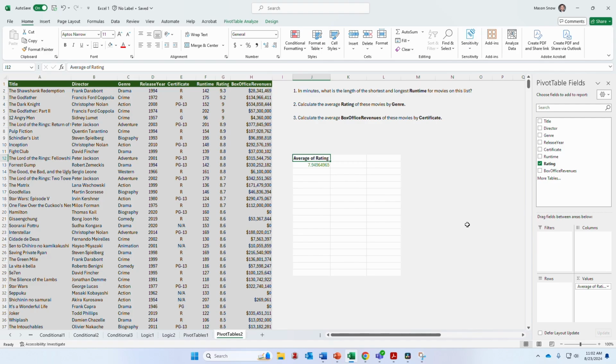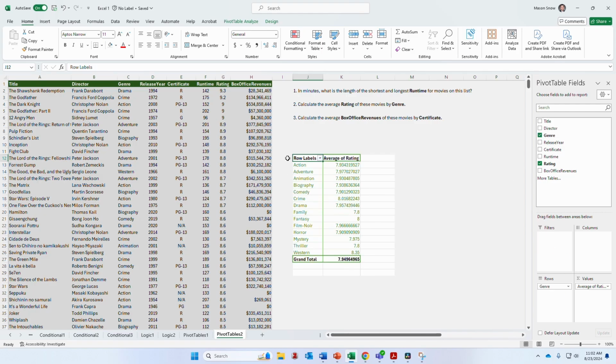So 7.94, that is the unconditional average of all the films on this list, but we want this broken down by genre. And as you can see, there are plenty of different genres that I didn't display earlier. We just focused on several. But once again, interestingly, Western tops the list with the highest average rating.